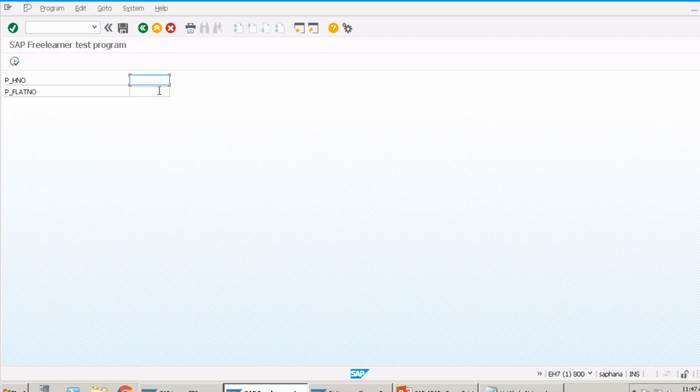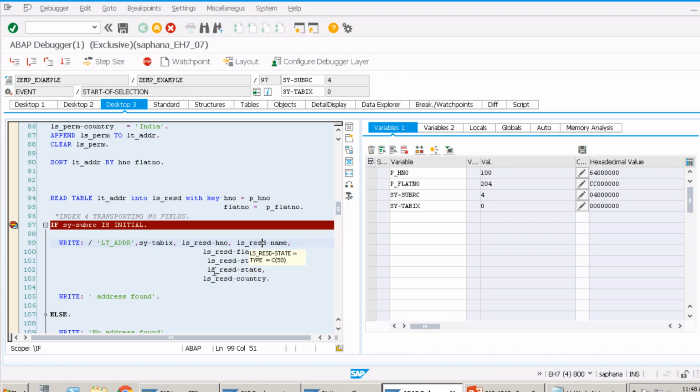SY-TABIX will show the iteration you are at in a loop, which iteration is running, and in a read statement where you have found the record, it will depict that. So you have not found any record for this key, so it will not show any record. Now if you press F5, it will go to this one statement, write this in the output screen, and you are done. This is what you will get.